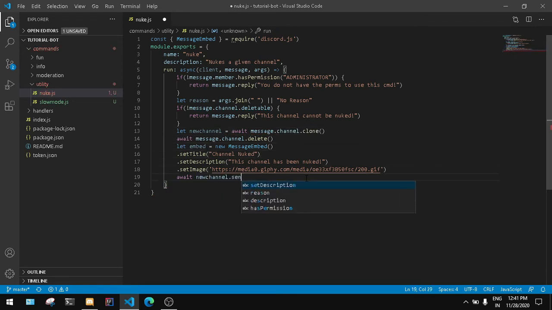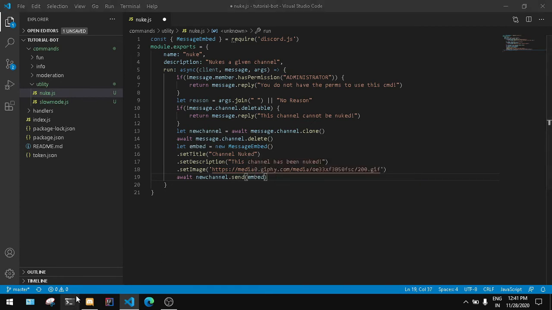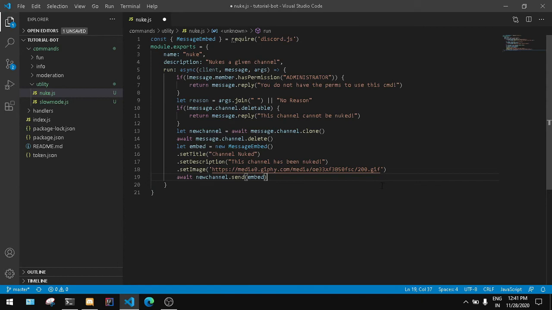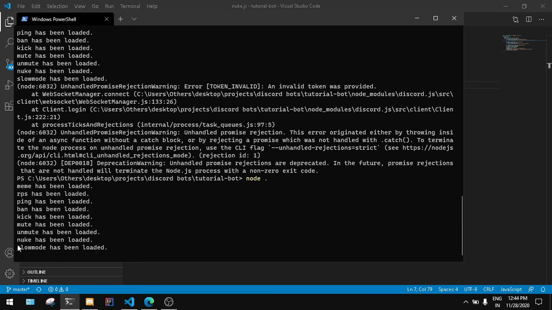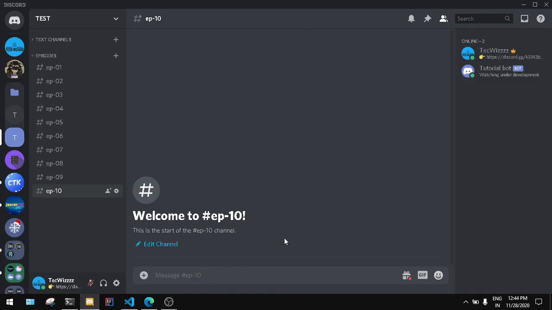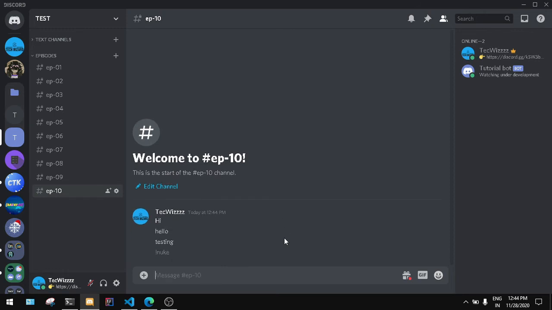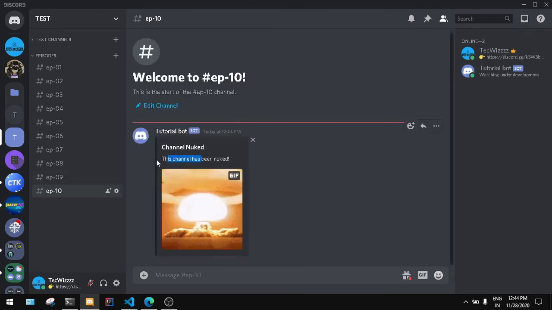and let's see if it works. So going into my console and going into my bot's directory, you see that our new command is ready to be used, and let's test it out. So going into Discord, I type some random messages and then use the new command. Let's see if it works. So yeah, it works. It simply cloned that channel with the same name, and that channel got deleted and this newer one was created.